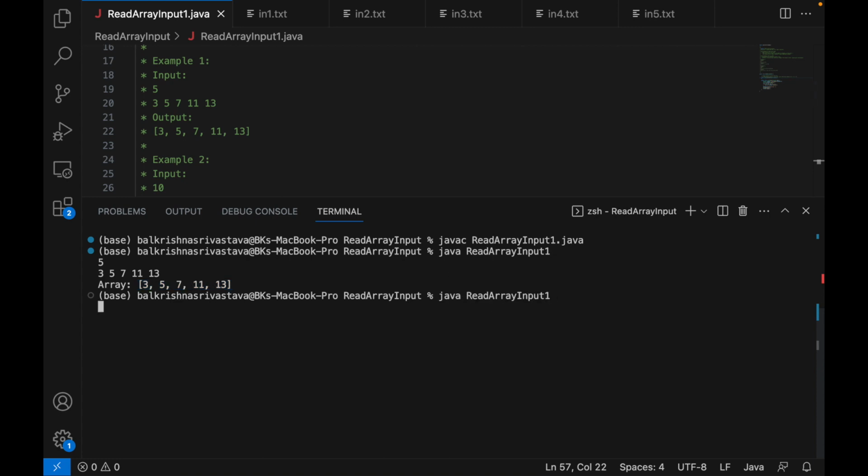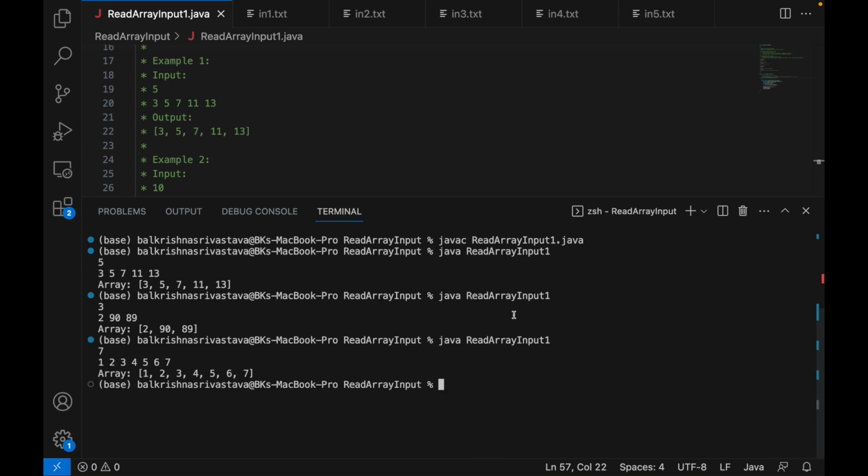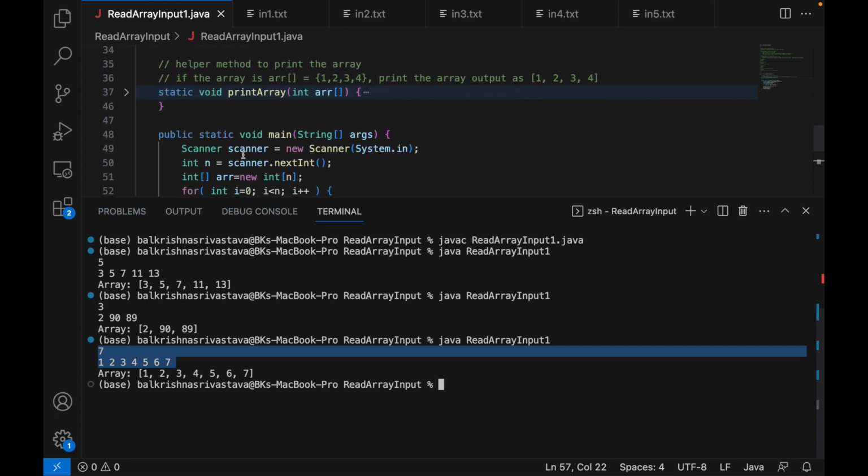Running this again. I have size 3 and integers 2, 90 and 89. So I get this. I run this again. I say I have size 7. Okay, I say 1, 2, 3, 4, 5, 6, 7. And I get the array like this. All right, so this is the input that we are working on, and we can have some changes in this input as well, with which this code will work too.